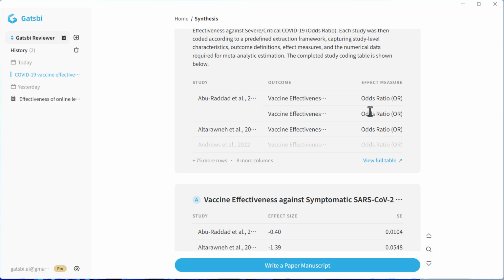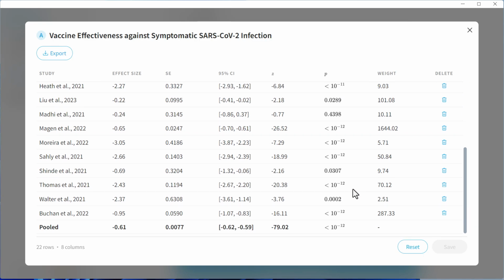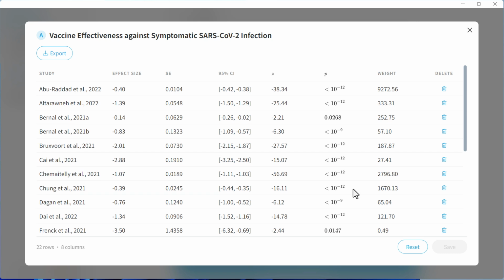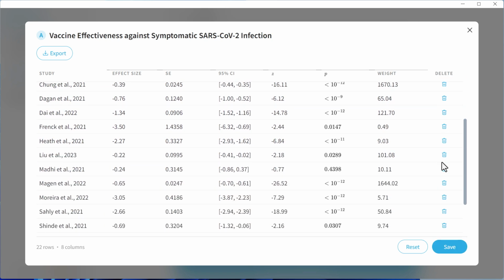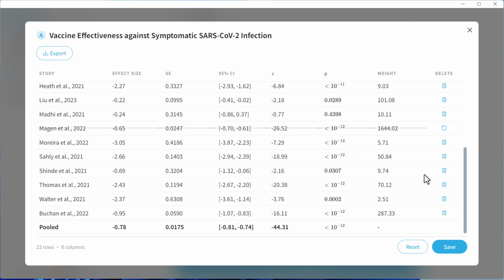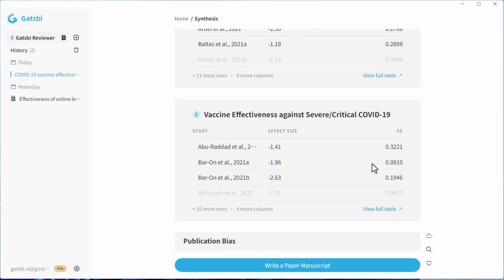For each outcome, Gatsbi generates a corresponding forest plot. In this interface, the forest plot data is also displayed in a table format, making it easier to review the extracted values and identify any unreasonable or incorrect data points. You can remove inappropriate data or make adjustments before generating the final manuscript.